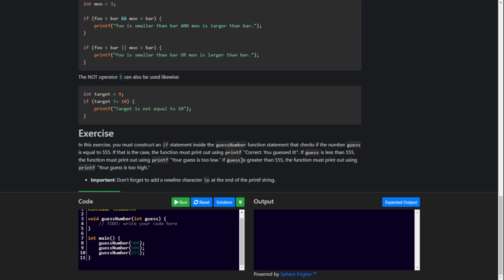If guess is less than 555, print "Your guess is too low." If guess is greater than 555, the function must print out using printf, "Your guess is too high." Okay, that should be pretty easy. You can just say if guess is equal to 555. Okay, there's no autocomplete. We can just return.